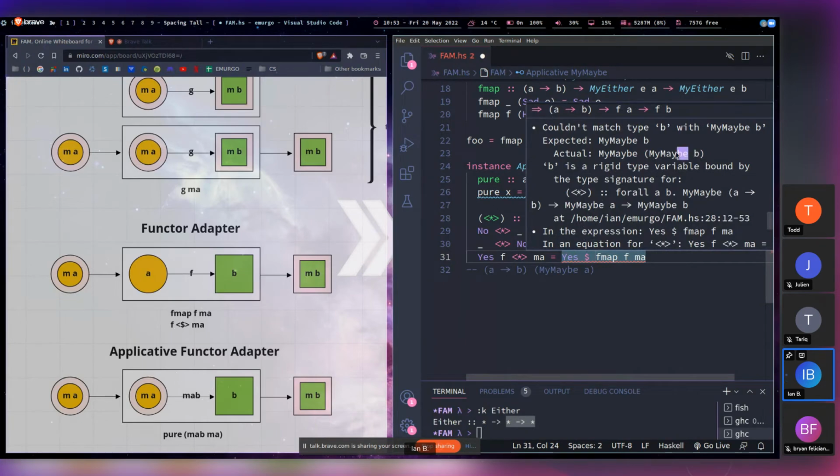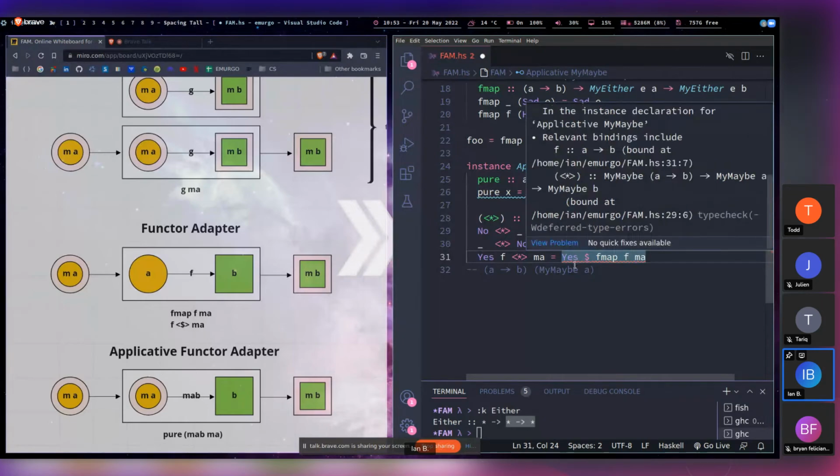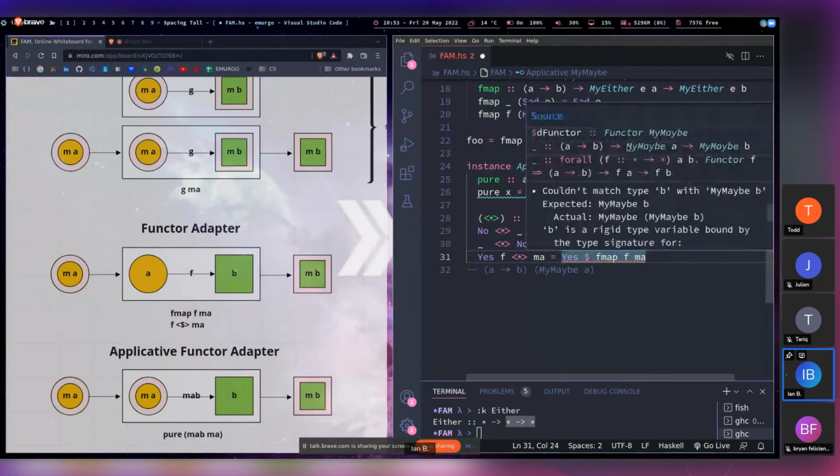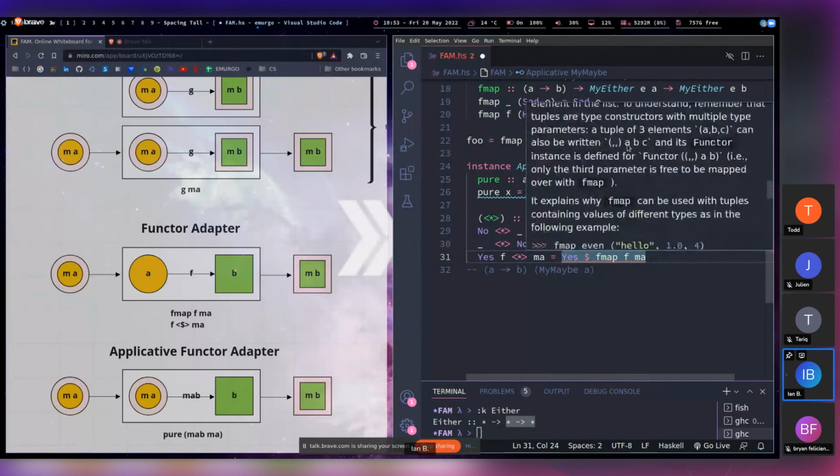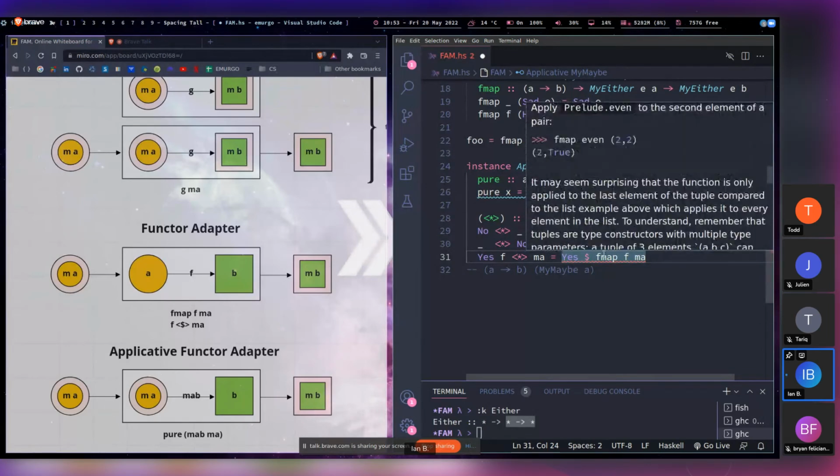fmap already gives us the structure that we're looking for. That's why we designed that adapter, because it does the lifting into the context for us by default. And if I put this redundant yes here, then my type signature no longer matches, because I've now nested two levels of maybiness that I don't need.